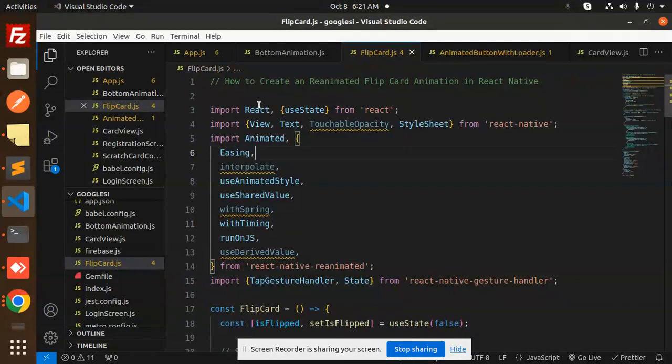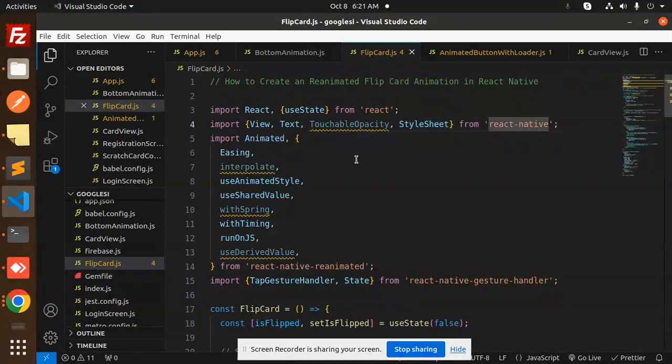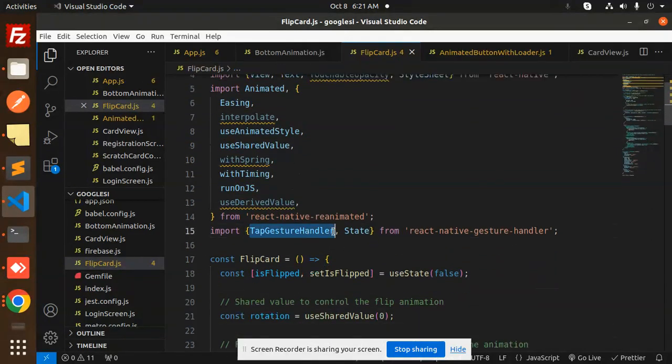So let's get started. Here we have React and useState from React; View, Text, TouchableOpacity, StyleSheet from React Native; and Animated, Easing, Interpolate, all of this from React Native Reanimated. Then we have Gesture, TapGestureHandler and State.